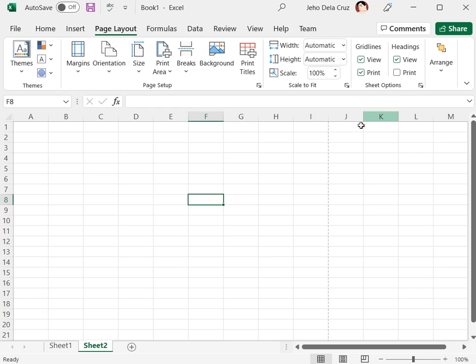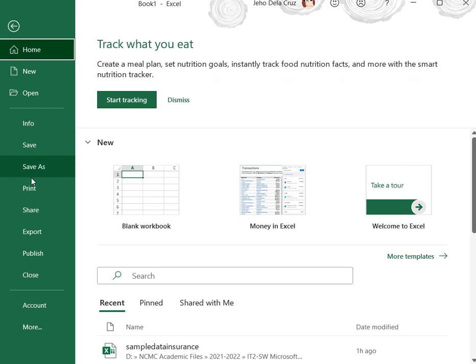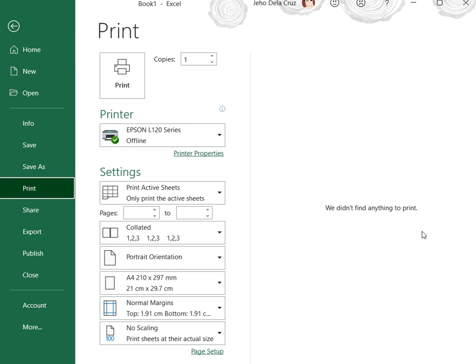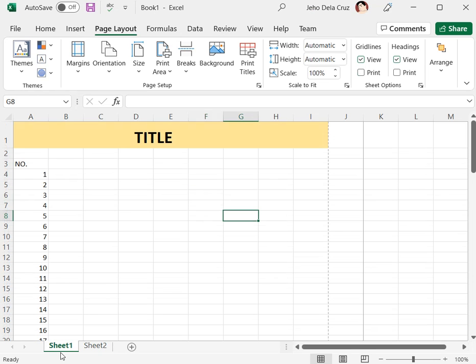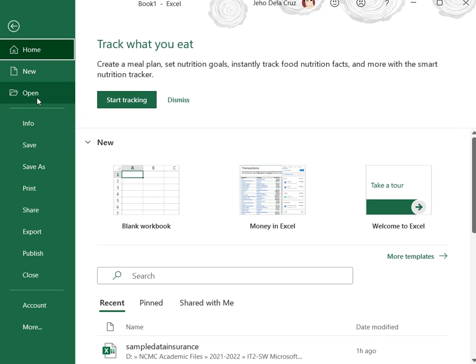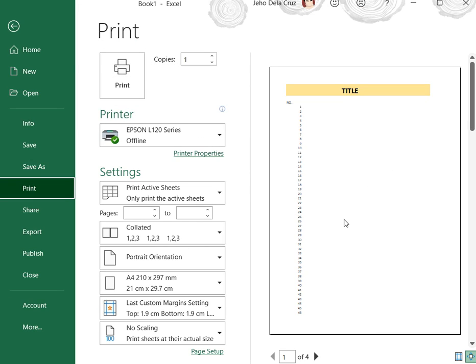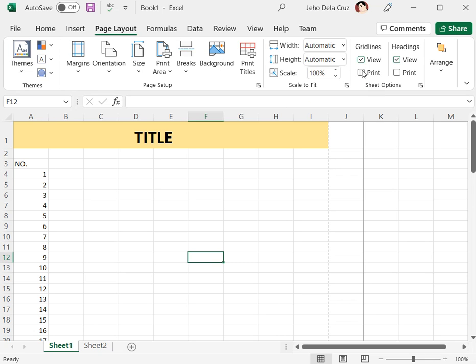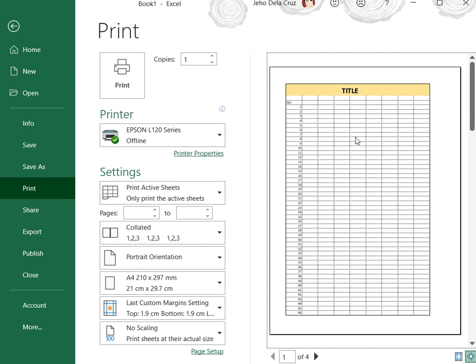So for example, we're going to compare. Let's print this one. You can go to file and then click print. For example here, we have just the title and the number on the left side. Let's try to print this one, to see what it will look like in the page when we print. So basically this is what you will see. Okay, so let's try to check the checkbox for the print, and then go to print, and there, the grid lines appear. So this is what you will see when you print.